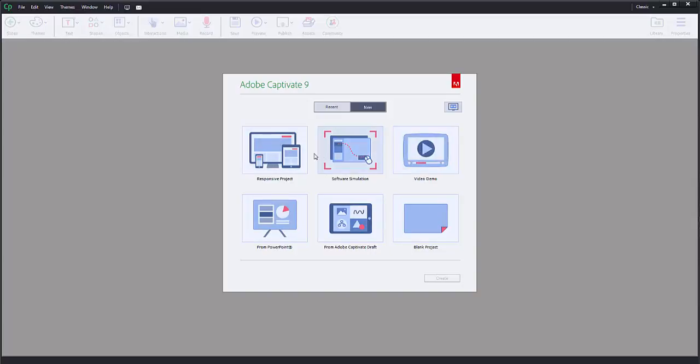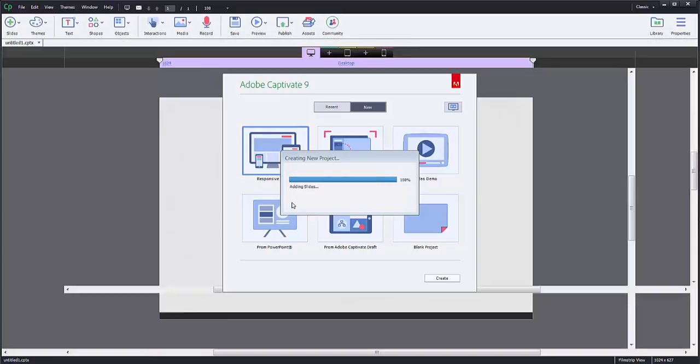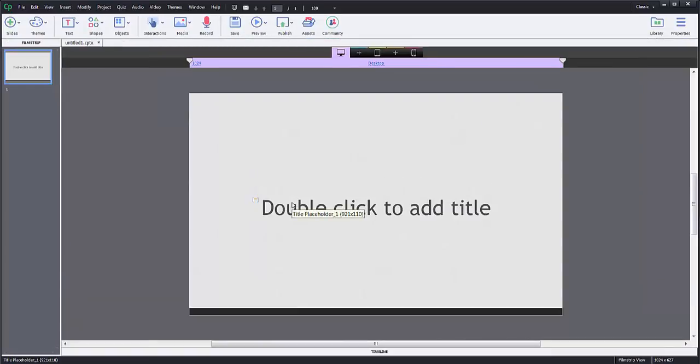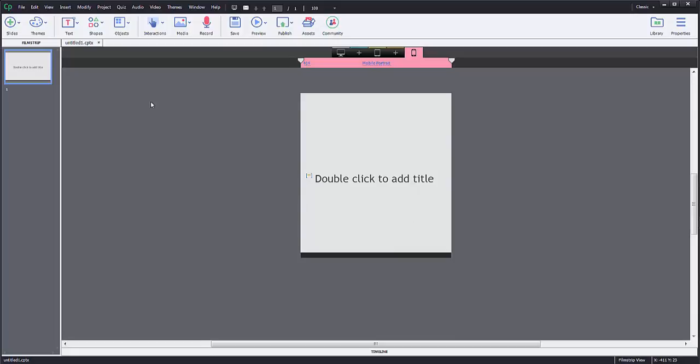All right, so responsive project. The cool thing about a responsive project is it's actually going to create a project. I just selected this option here. What it's going to do is it's going to create a project that can be used on a computer, tablet, and mobile device. So if you look at the top of the screen here, you can see we have computer. You can see it says desktop. I can click here and it says tablet, and I can click here and it says mobile device.